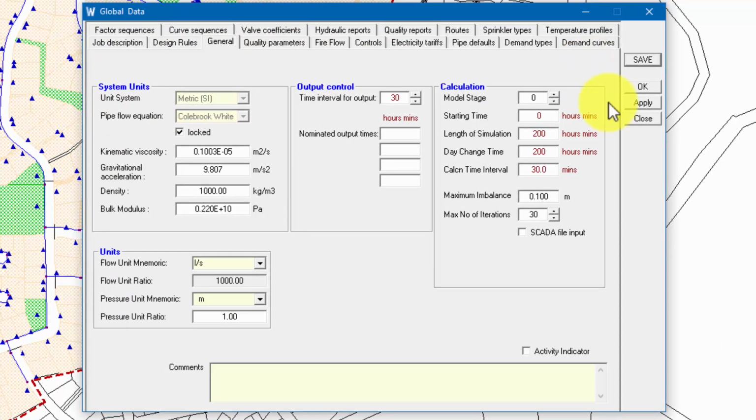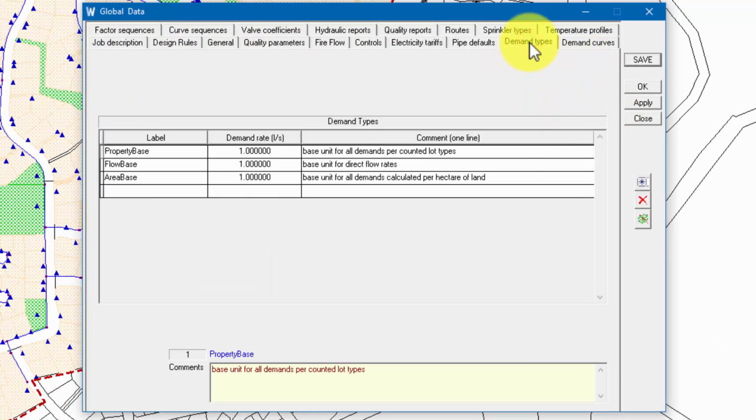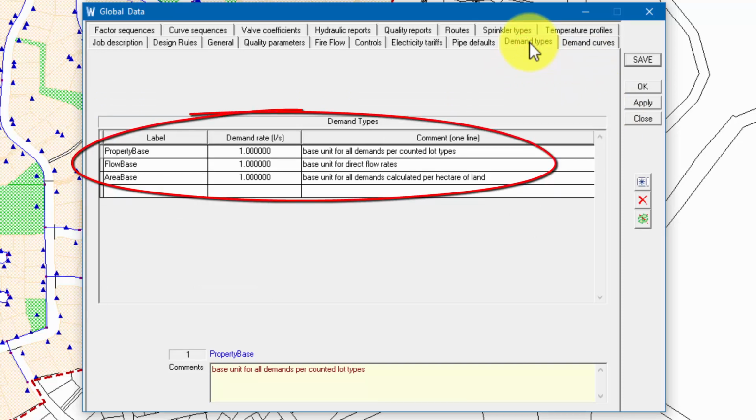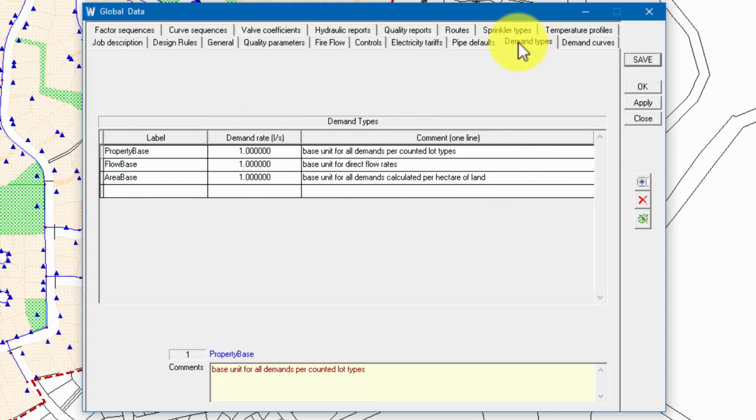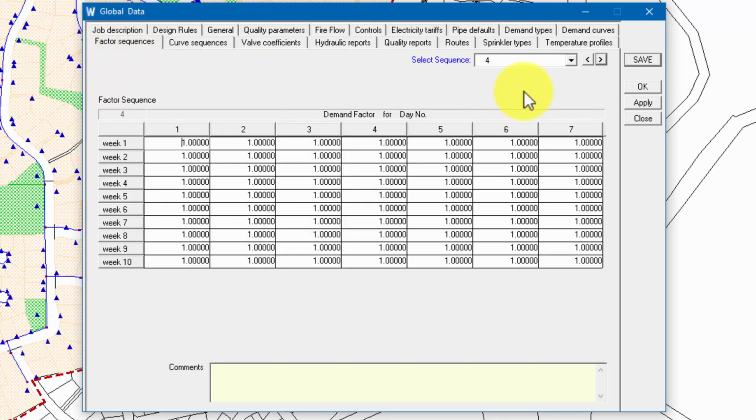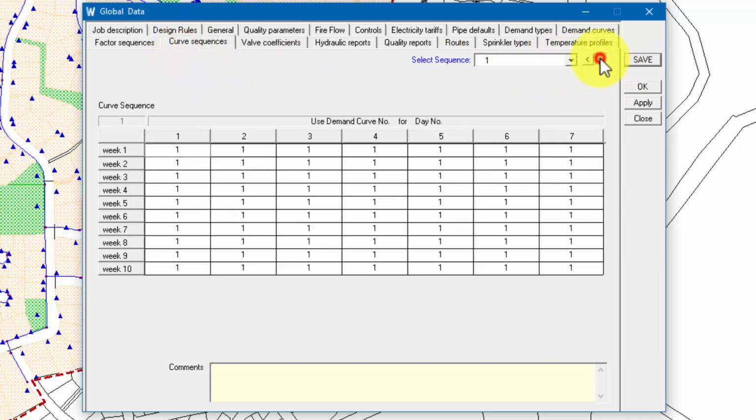Looking at demand types, each one simply provides some meaningful context through its label and sets the base size as 1 litre per second. Moving over to factor sequences and selecting factor sequence number 4, and here it is already. Here we see every day is the same in this sequence. Similarly, going to curve sequences and selecting curve number 4. Curve number 4 is used every day for a house.